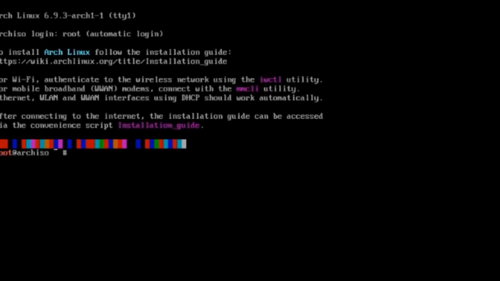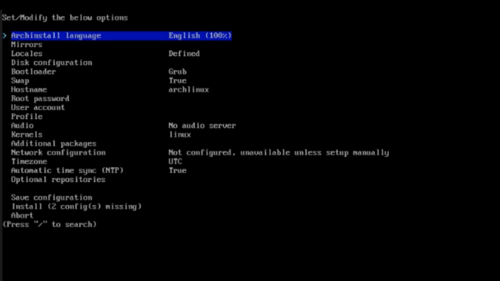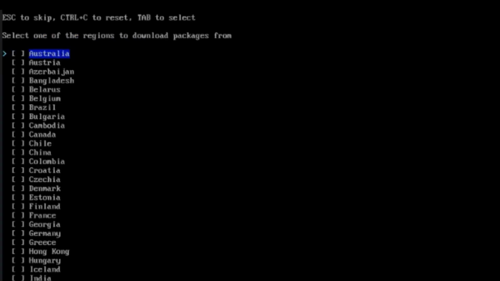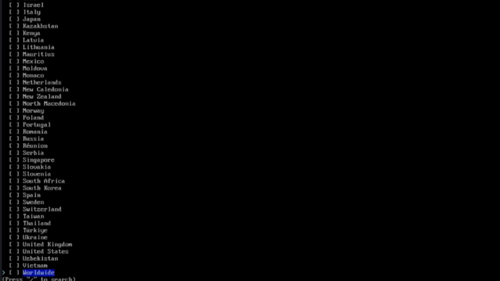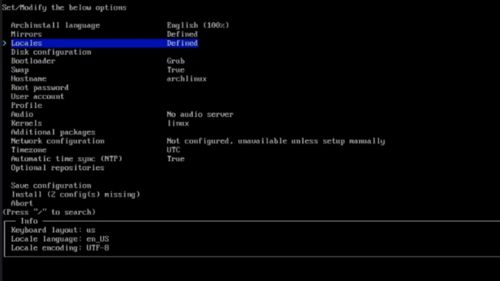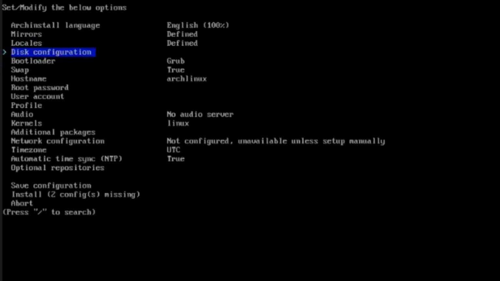So at the command prompt, I'm going to type archinstall. So the language, I'm going to leave it as English. I'll select mirrors. I'll select the United States. So the keyboard layout, I'm going to leave everything as default. I'll select back. This is the disk configuration.